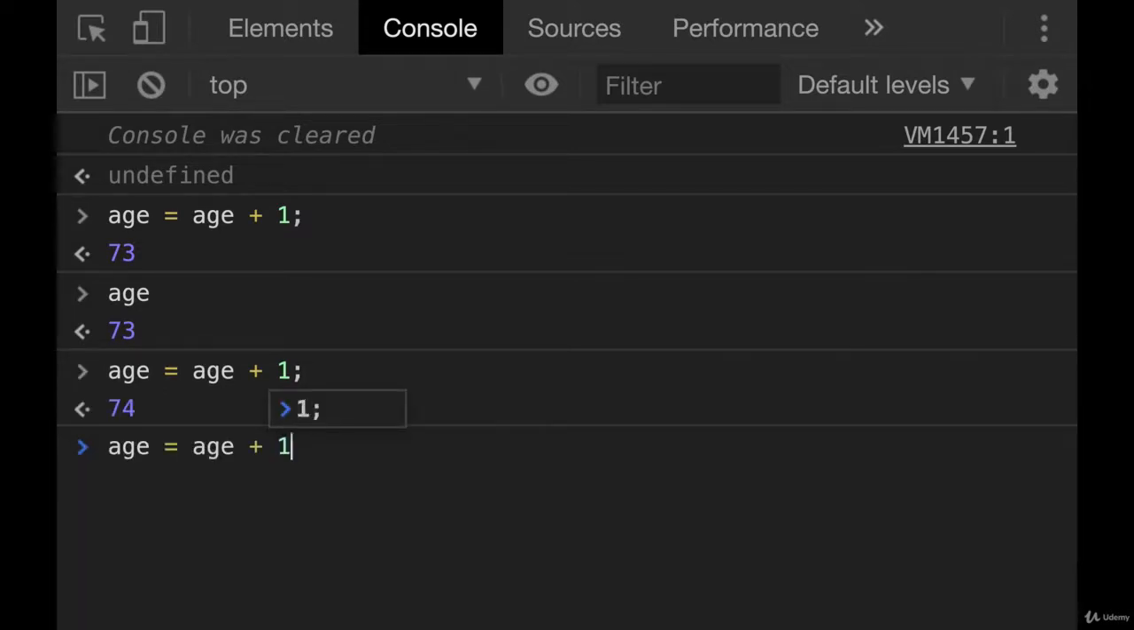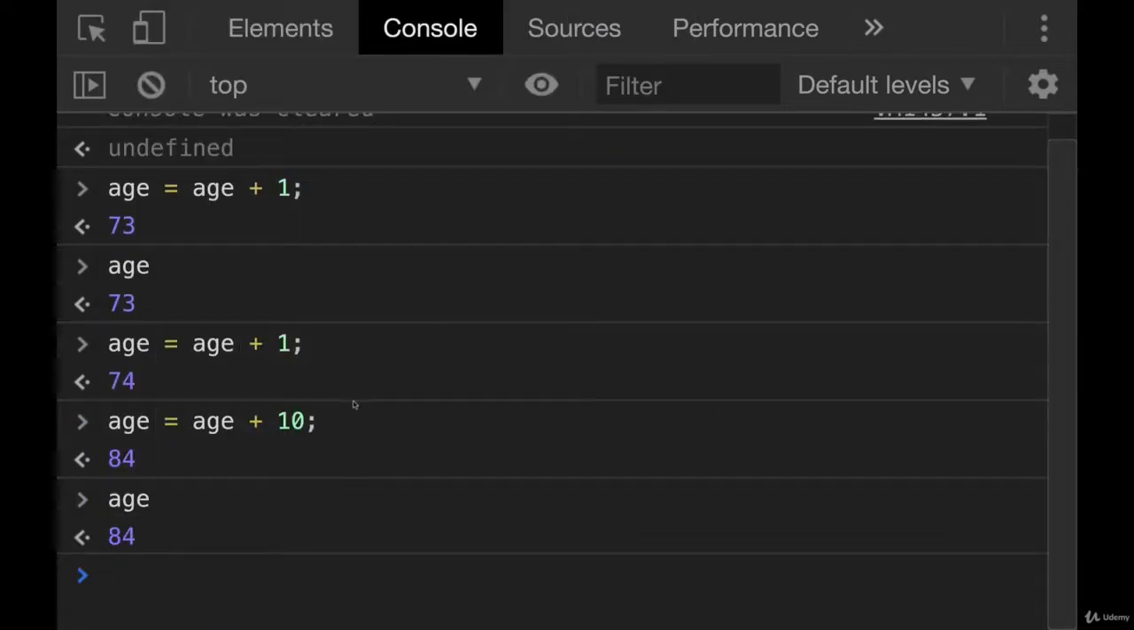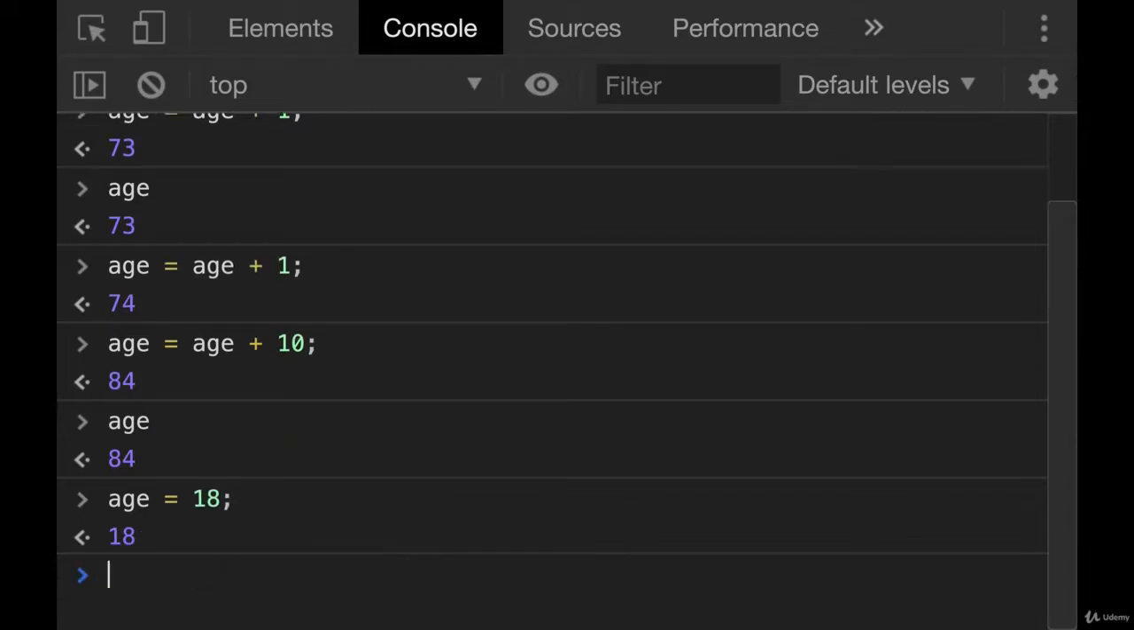Let's add a whole decade. Now if we look at age, it's 84. So that's one way of updating a variable. And we can multiply, divide, we could do whatever we want. We could also just completely change it. I could say age is actually now 18. This person was reincarnated as a teenager. Actually, is 18 considered a teenager? I don't know, adult. Anyway, we've now set it to 18.